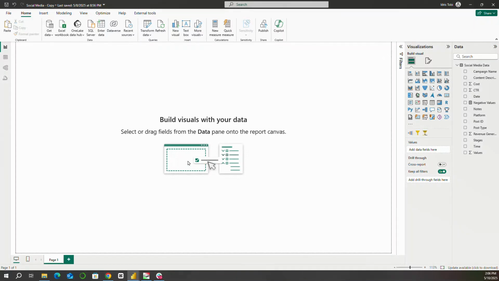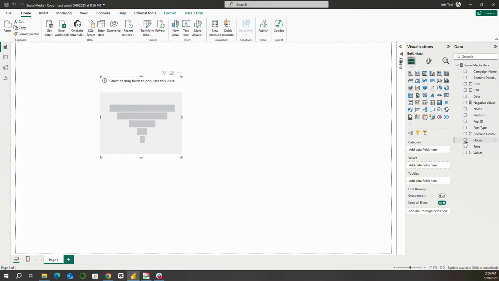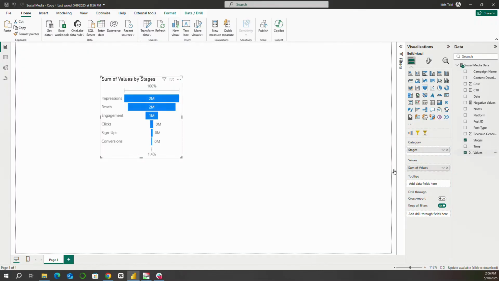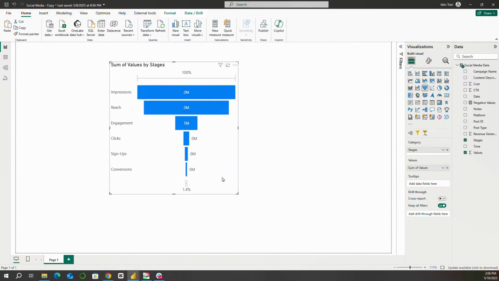In this video, I want to show you how to create a native funnel chart. Normally, we have a funnel chart in Power BI by clicking this funnel chart, and we have stage. I want to show stages and the values. So you can see the funnel chart here, but I don't really like this funnel chart.